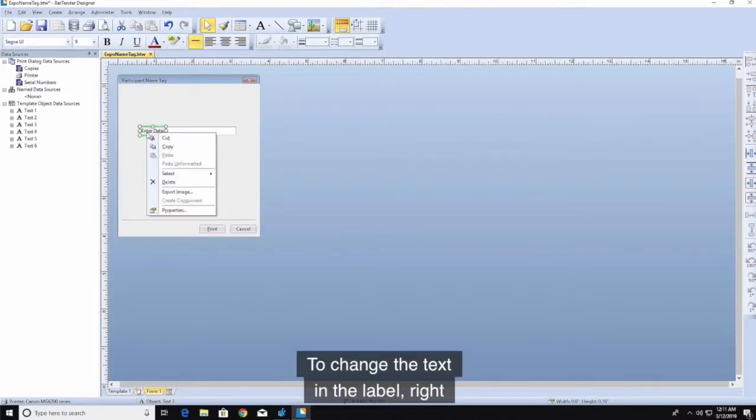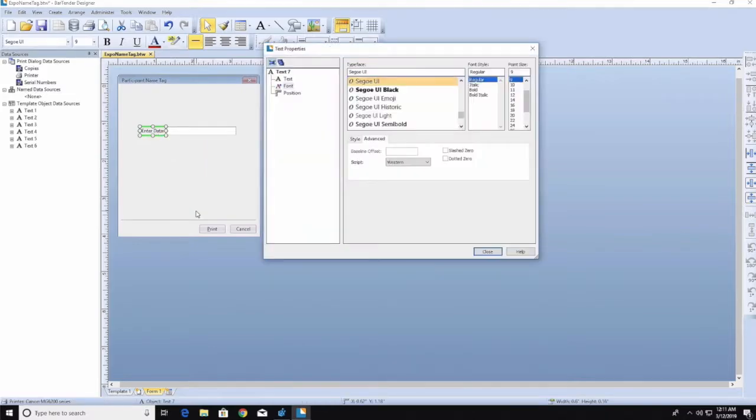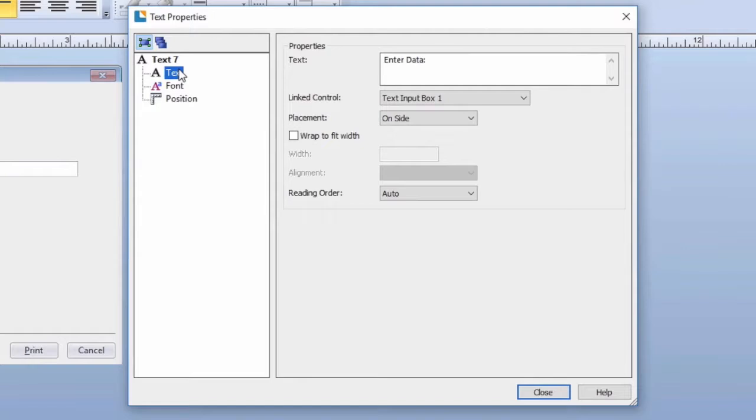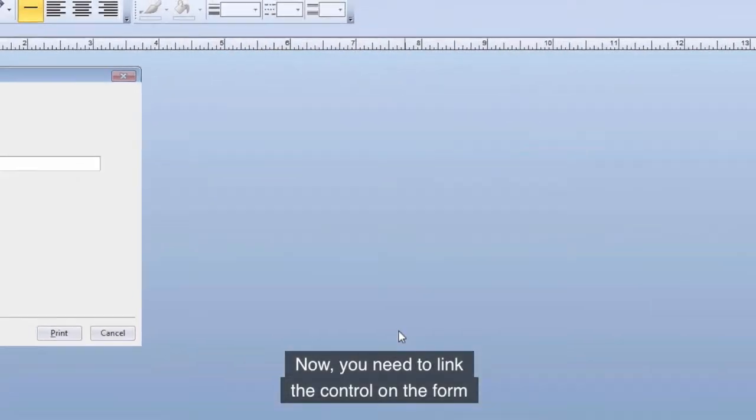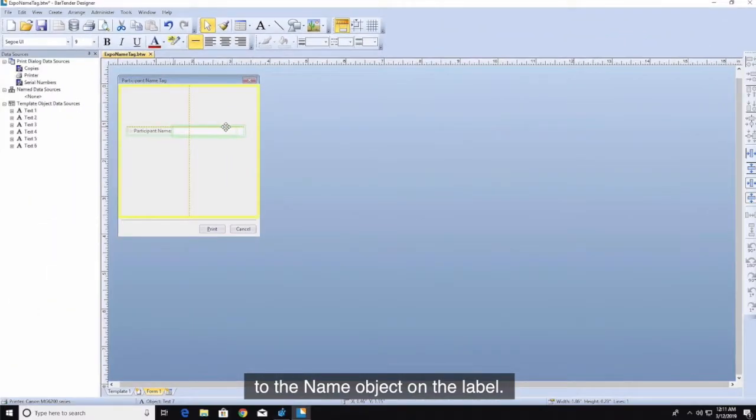To change the text in the label, right-click it to open the Properties dialog. In the text field, enter the text for the label. Now you need to link the control on the form to the name object on the label.